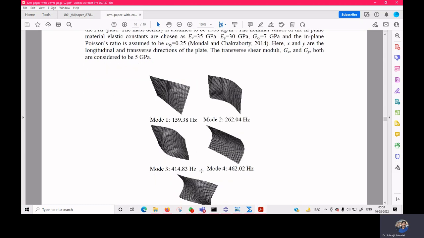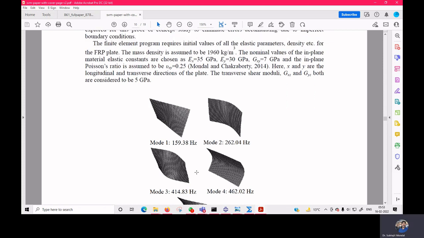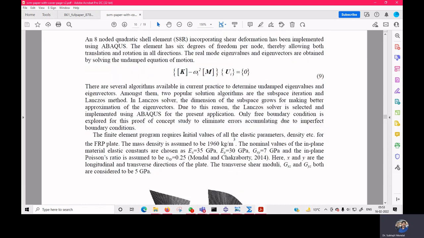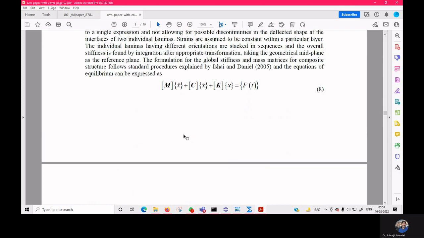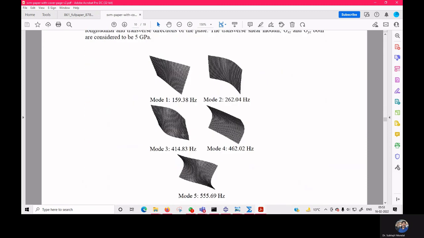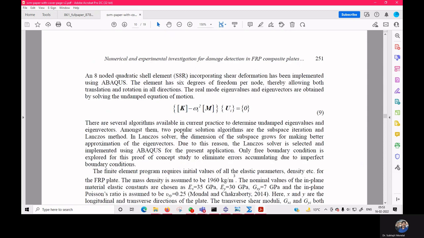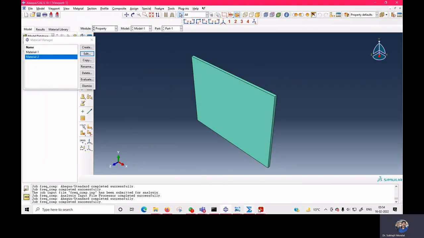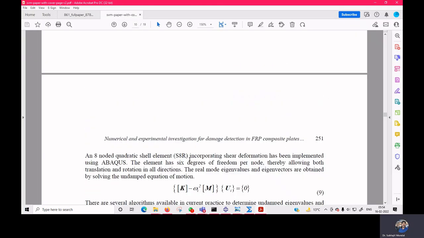Now we'll see what our expected data is. The expected data is saying it should be 159.38 hertz. Okay, the percentage is 0.25. Okay, that I will change. What else? What is the dimension? 35 GPa, 30 GPa, 7 GPa. That's fine. It should match, or else our dimension is not the same. So you have to check the dimension.